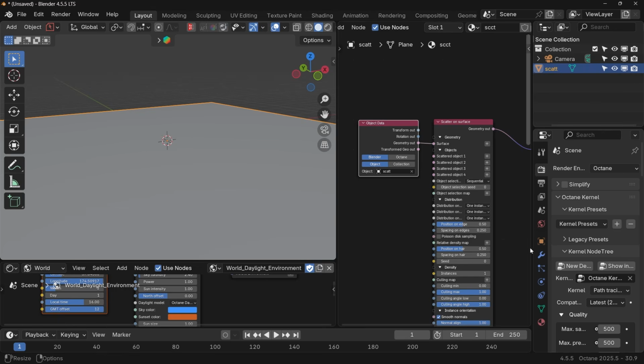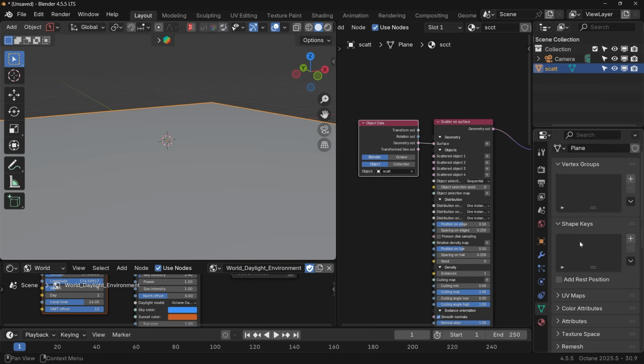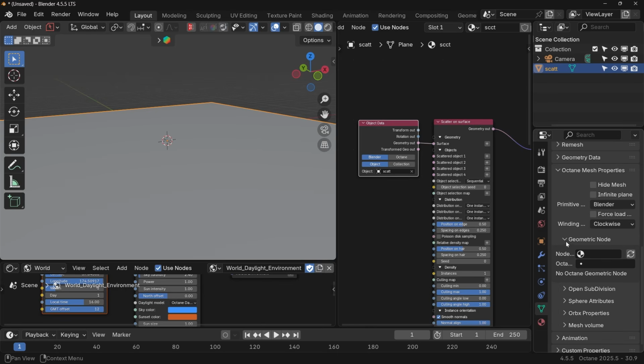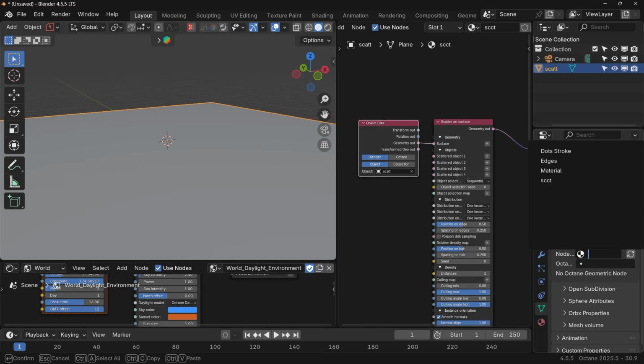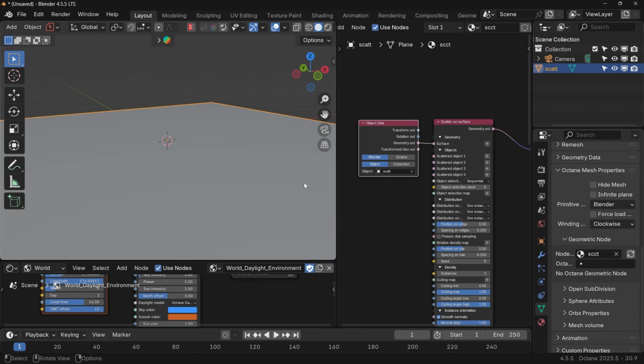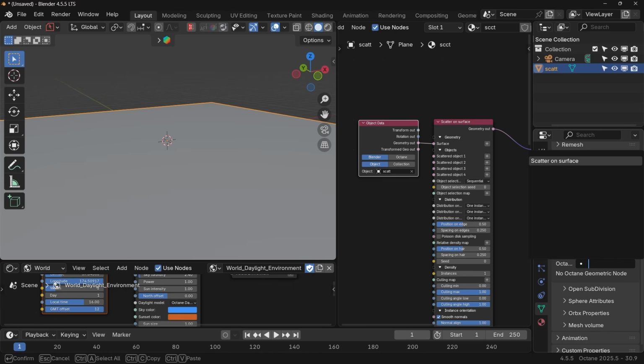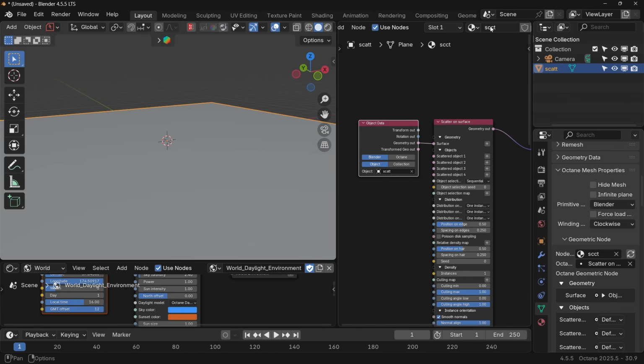Now we're going to tell Octane that we want to scatter on this plane. We'll click on the plane, then click down on the data properties, scroll down till you see geometry node. Click on that, and then we want our scat. There it is. Once we select that, we're going to click in here and click scatter on surface. So what we basically did was select the material that we made, and the material has the scatter on surface.